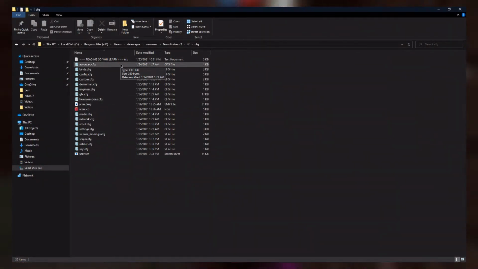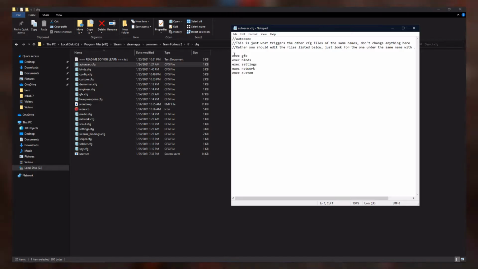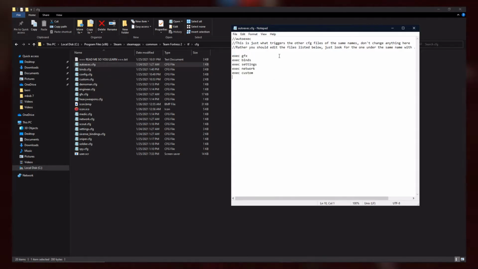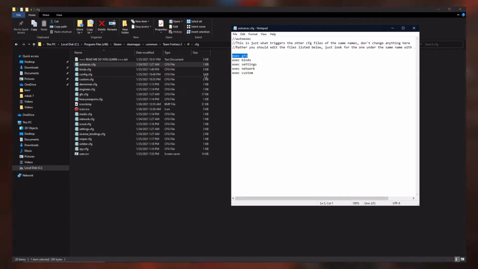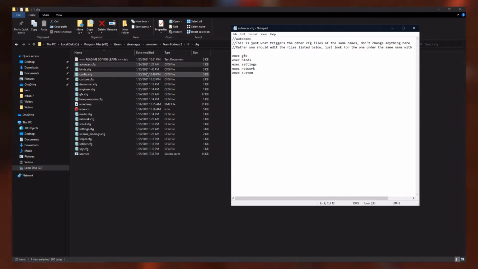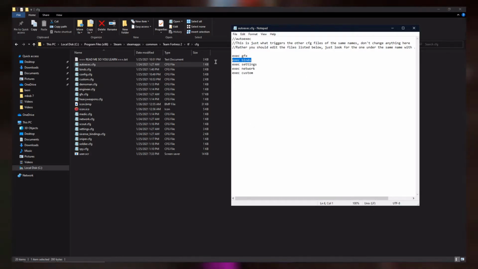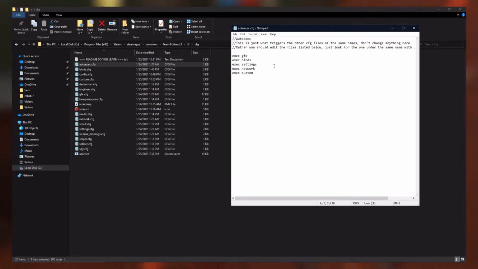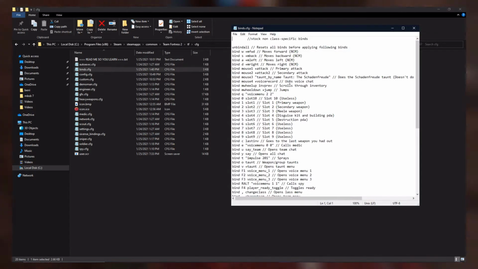It'll be real quick. So autoexec.cfg executes all of these text files, so you can see execute gfx, execute binds, or execute just binds. So it just does all these. You don't really have to change this at all, because if you change something in binds, it's just going to execute this.